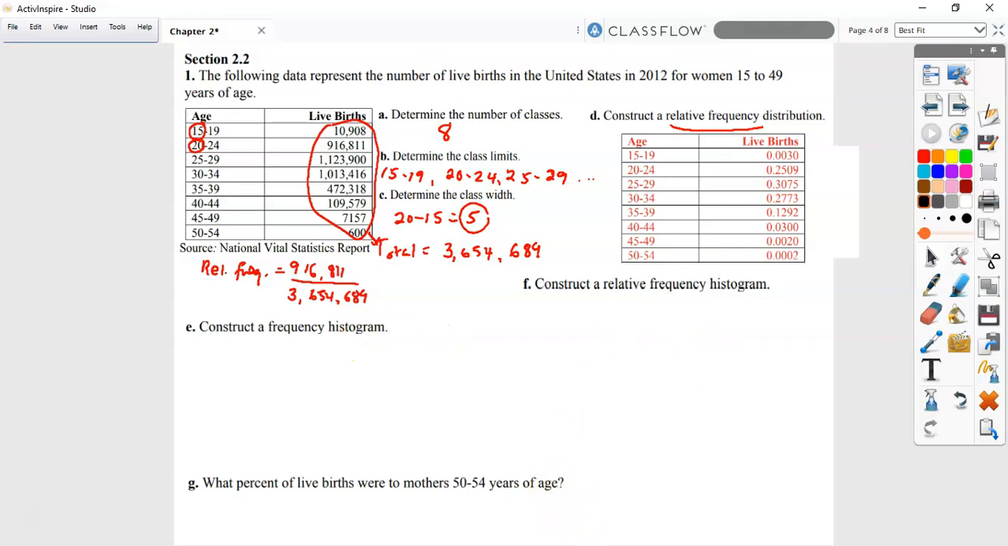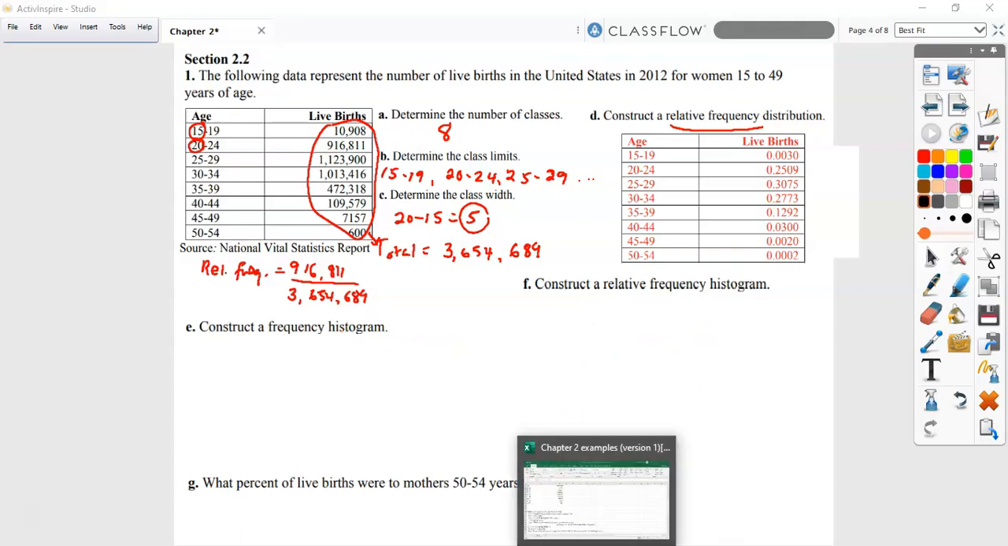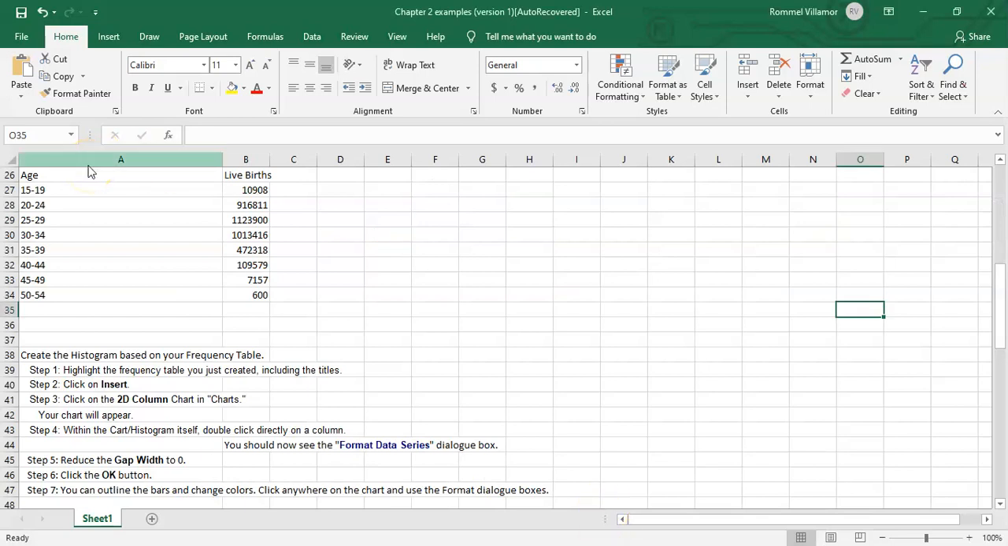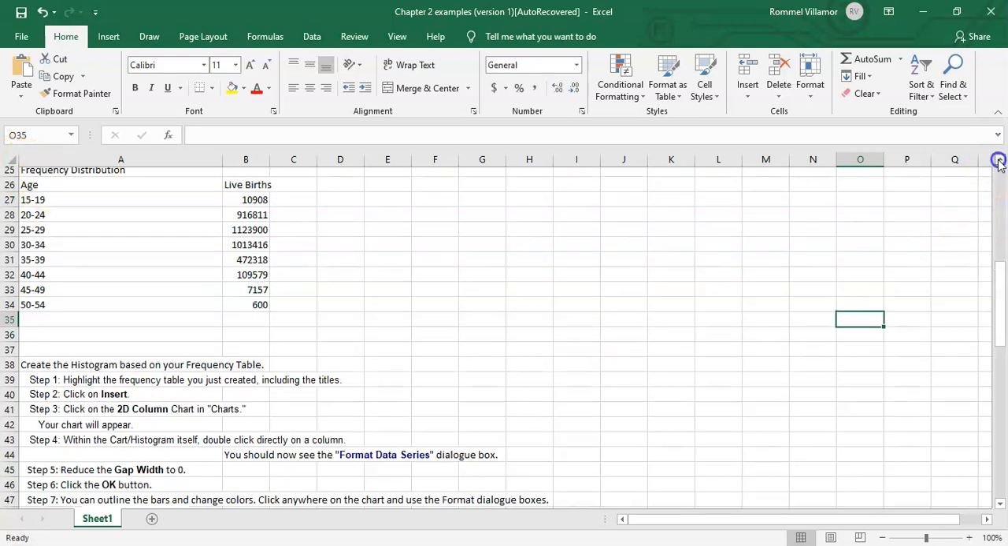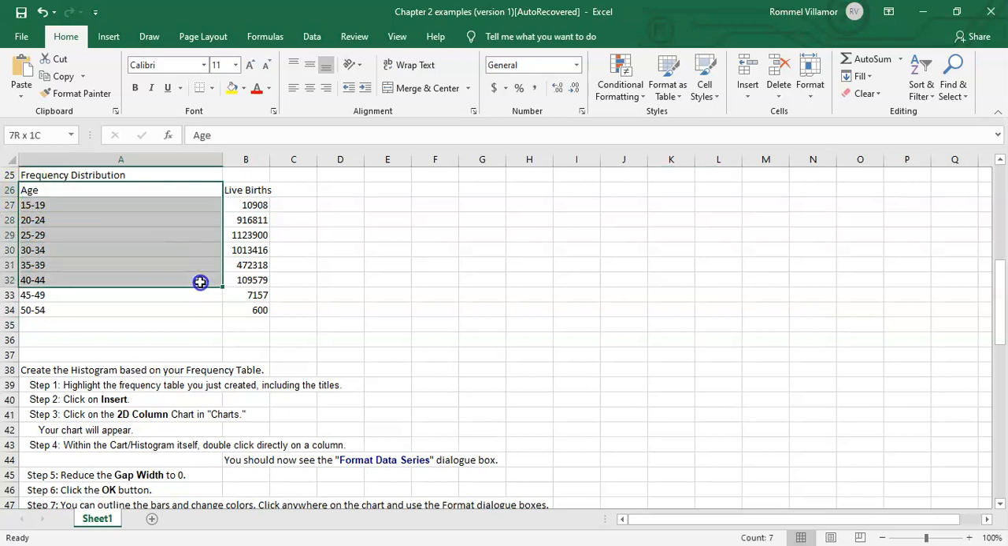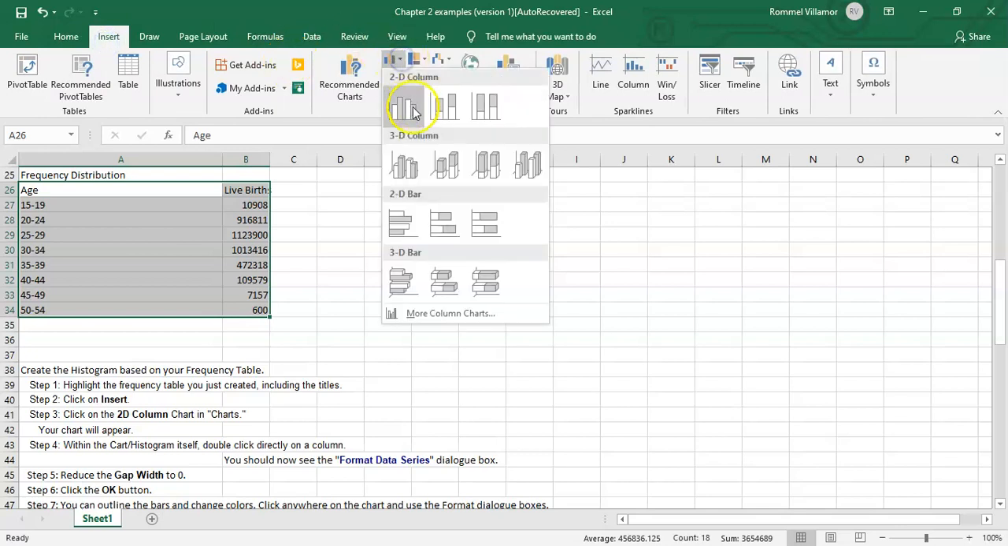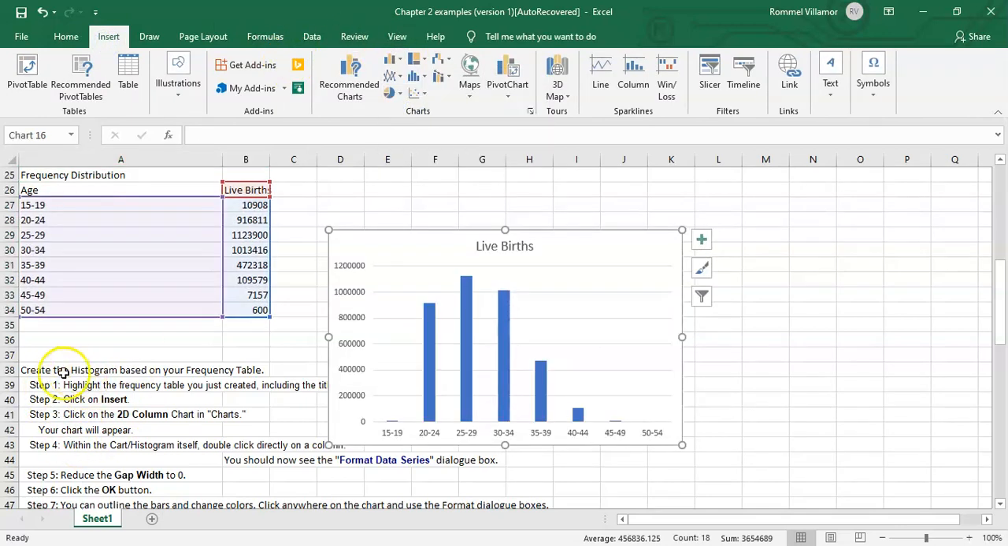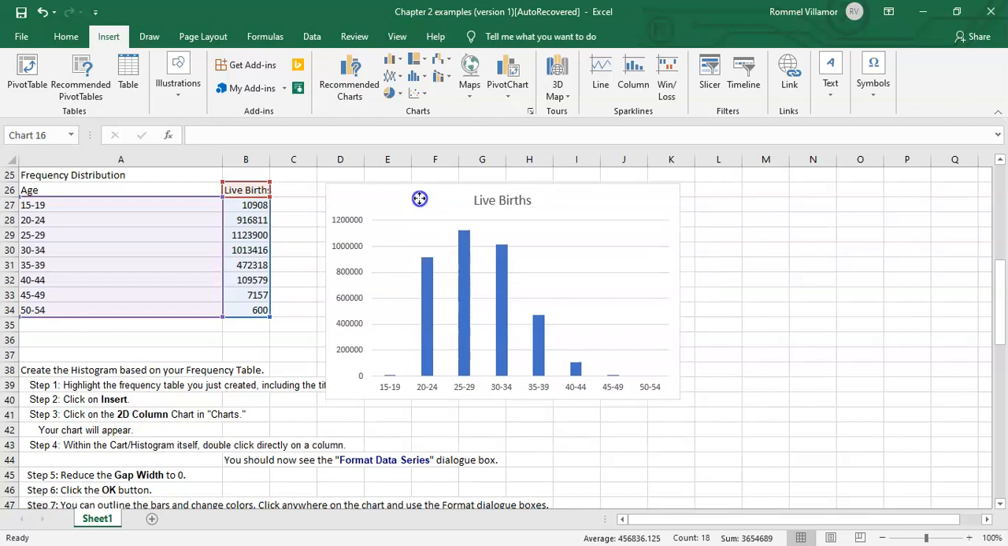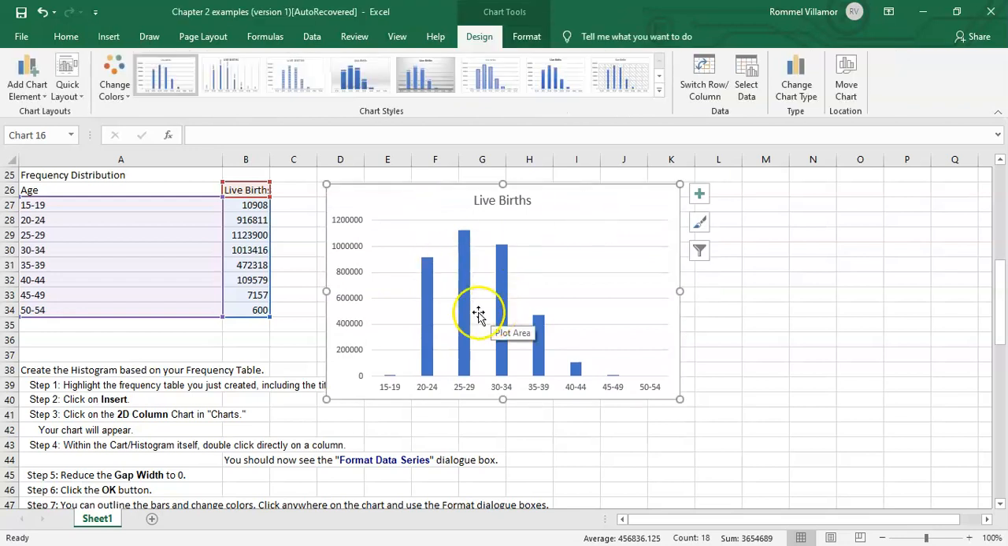Now for letter E, constructing a frequency histogram. We're going to use our Excel again to construct it. I typed our data in Excel, and same procedure. I'm going to highlight the data that I would like to construct the histogram from. For the frequency distribution, I'm using that, not the relative frequency. I'm going to choose insert and then choose 2D. I wrote here the steps. It looks like a bar graph, but the difference between a bar graph and a histogram is that the bars should be right next to each other because we are talking about ranges.